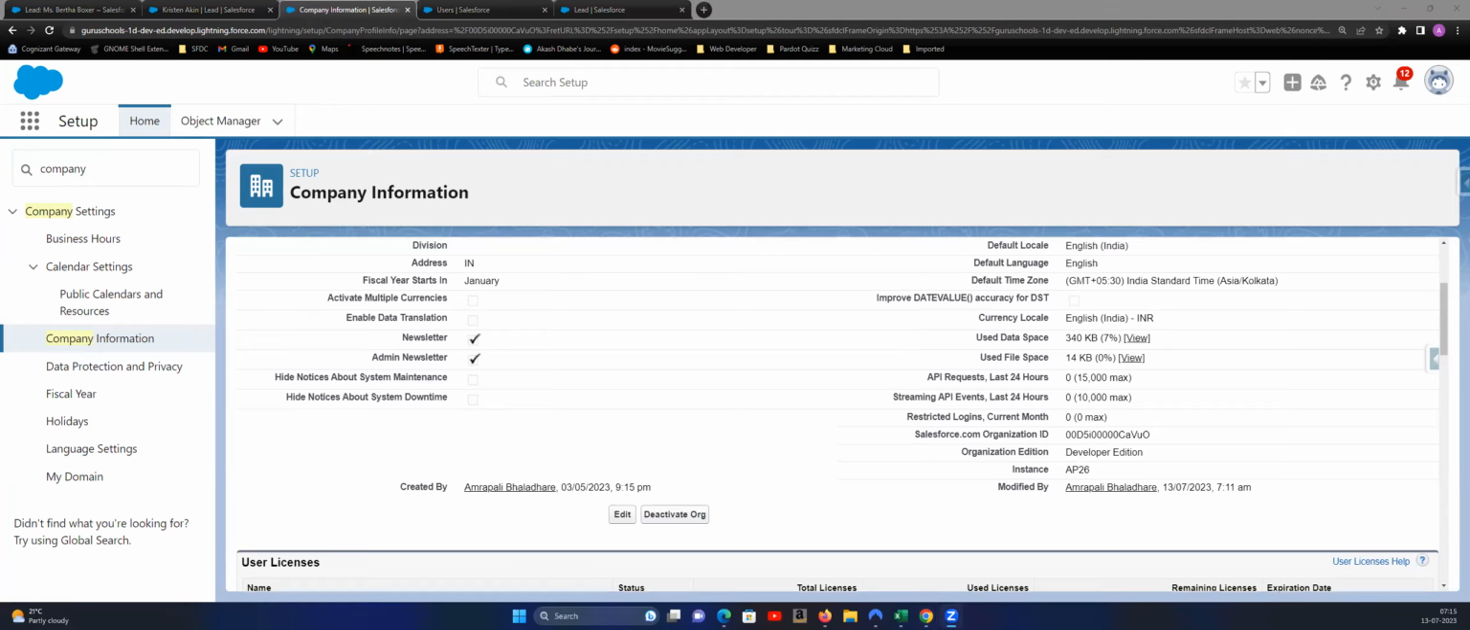Amrapali, I just shared one blog. If anyone wants to go through it, you can understand the different licenses and different editions of Salesforce. So just bookmark it, in case you want to deep dive into it.